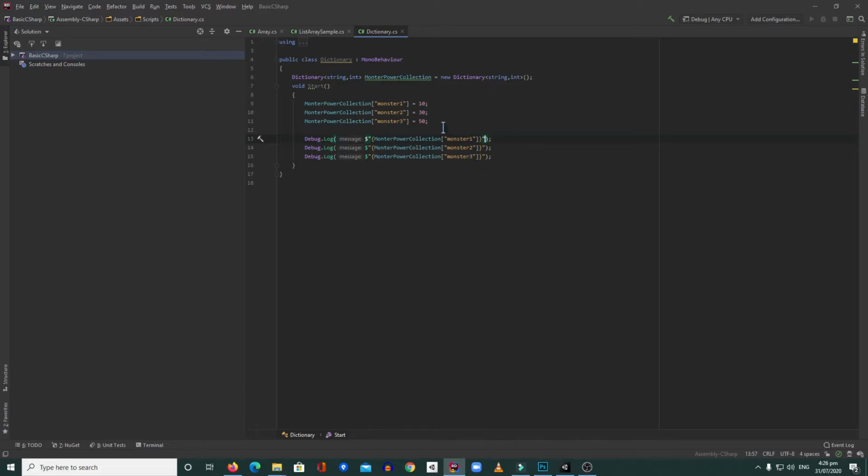Dictionary is very useful when you have a really big set of data in your collection. For example, if it's so big and you loop through it, it will take much longer to find the data that you need. Compared to dictionary, if you know the key, you can easily access that value just by calling it like this.